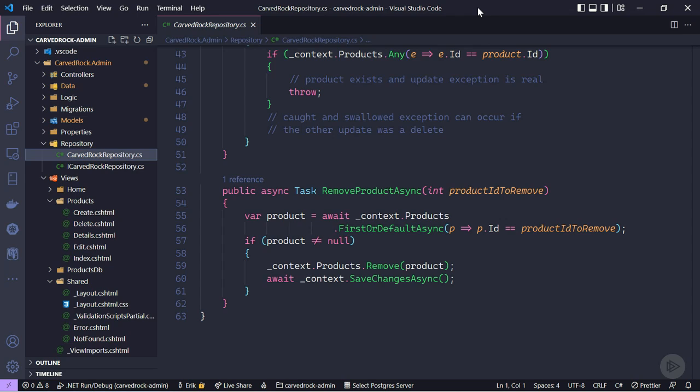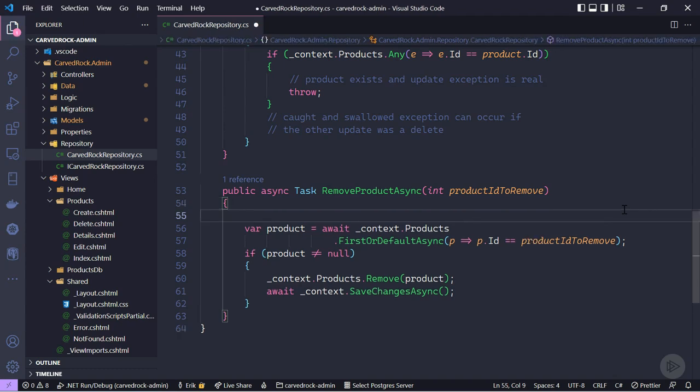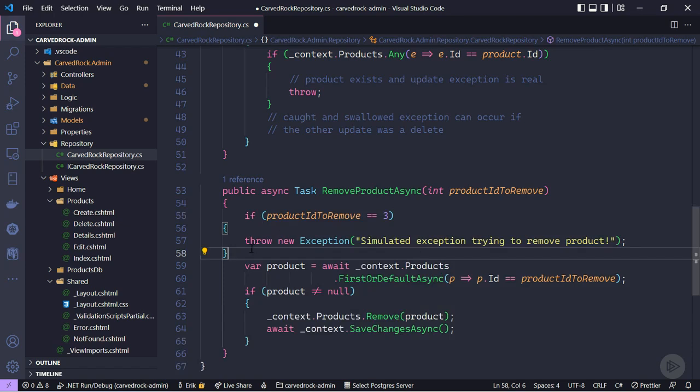Your applications may always work flawlessly, but sometimes I encounter exceptions in mine, and it's good to be able to handle those cleanly in the UI, as well as getting the exception logged. To force an exception to occur, I'm here in the repository code, and I'll add some logic in the remove product async method to throw an exception if we try to remove the product with an ID of 3.